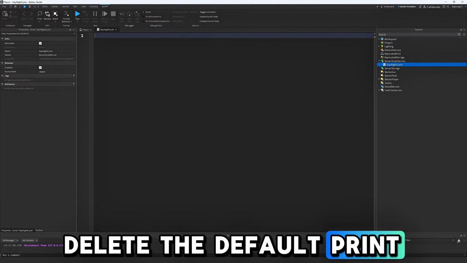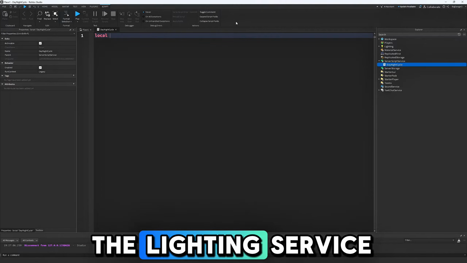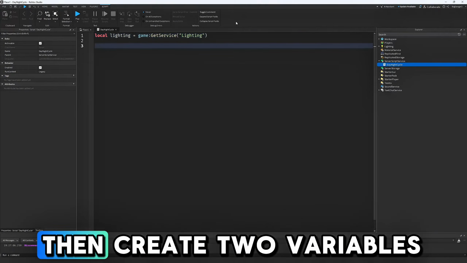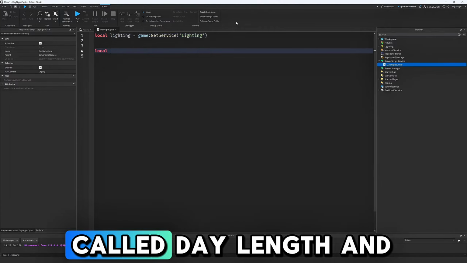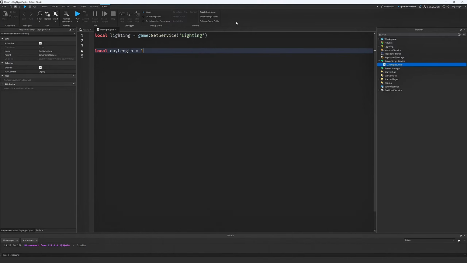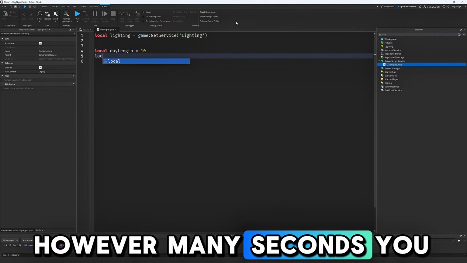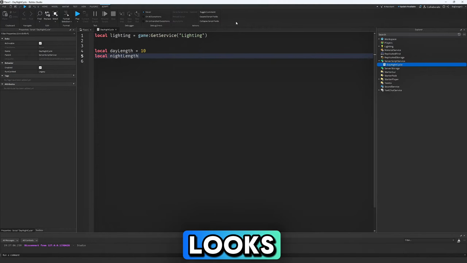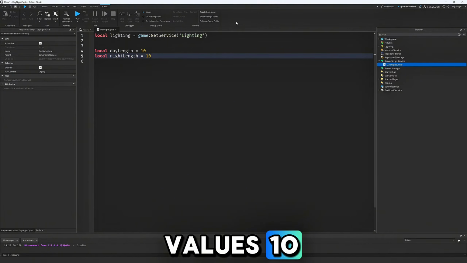Delete the default print line and begin by getting the lighting service, which is able to control the time of day in your game. Then, create two variables called day length and night length. Set their values to however many seconds you would like the day or night to last. To show you guys how it looks, I will make both values 10.